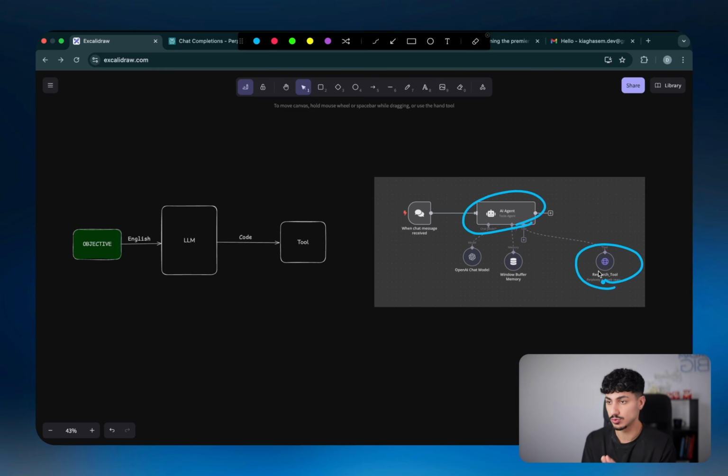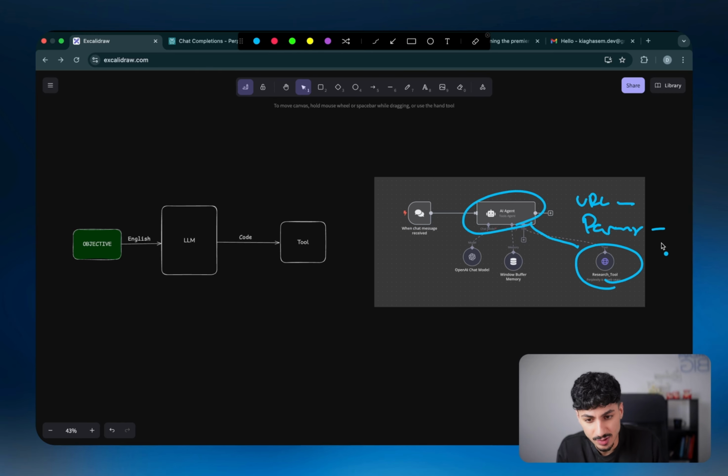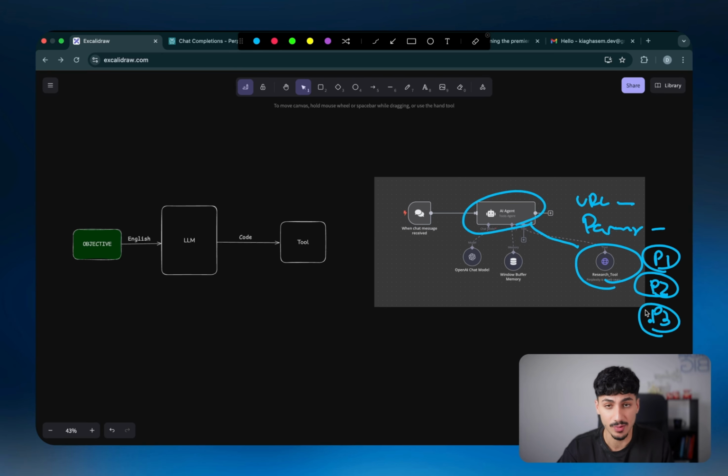Now, as you can imagine, if we just had an agent that had access to one tool or it was able to do one specific task, achieving a system like this wouldn't be super complex, because you just tell the agent that this is the URL you're meant to go to and these are the parameters you're meant to define. So you're meant to define parameter number 1, parameter number 2, parameter number 3. This is what parameter number 1 is meant to be. This is what parameter number 2 is meant to be. And this is what parameter number 3 is meant to be.